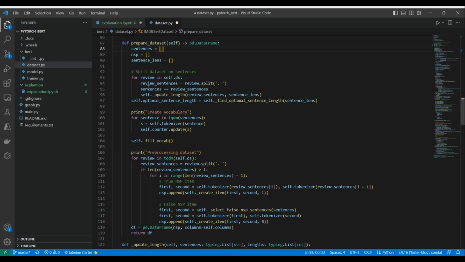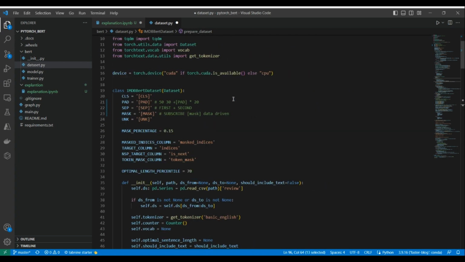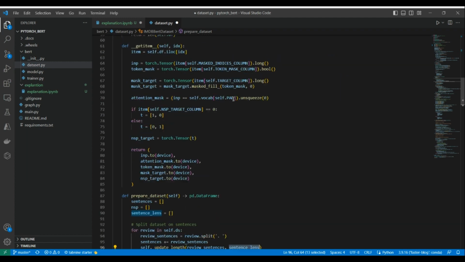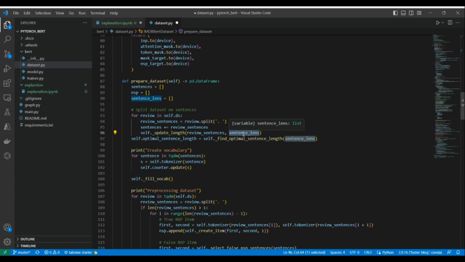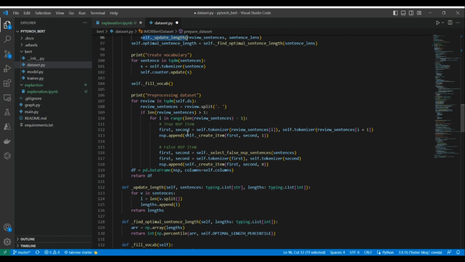What we do is take in the sentence length, which was a hyperparameter if I'm not mistaken. We have sentence length, which is the list. Then we have review sentences. So here, essentially, we're taking all the sentences within our paragraph. We take that, then we have the sentence length. Then what does this do? It says self update length. So let's go to this function.